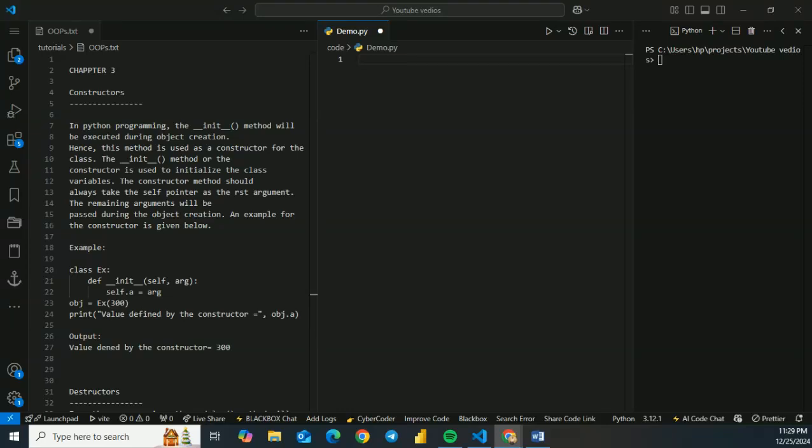In today's lecture, we will be discussing OOPs in Python, where in part 3, I'll be covering the topics which are constructors, destructors, class attributes, and instance attributes. So in today's lecture, the first topic is constructors.